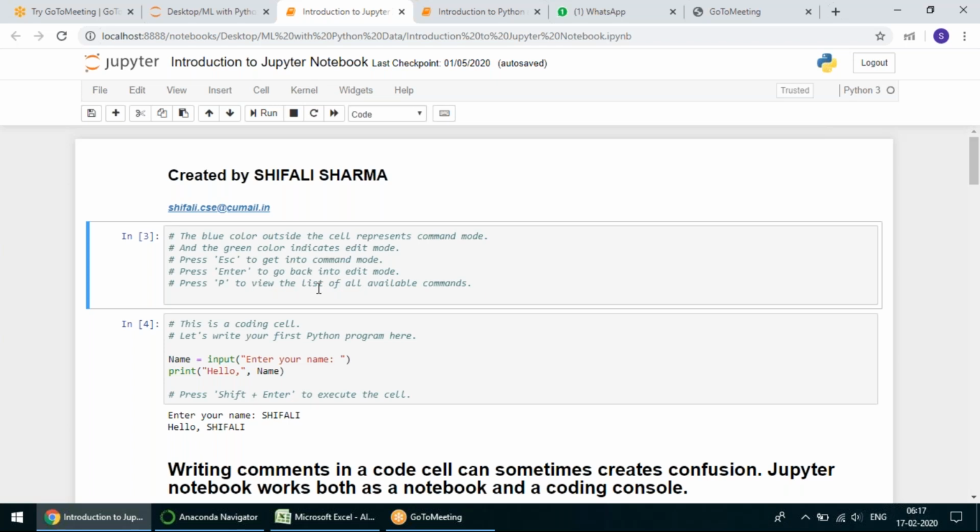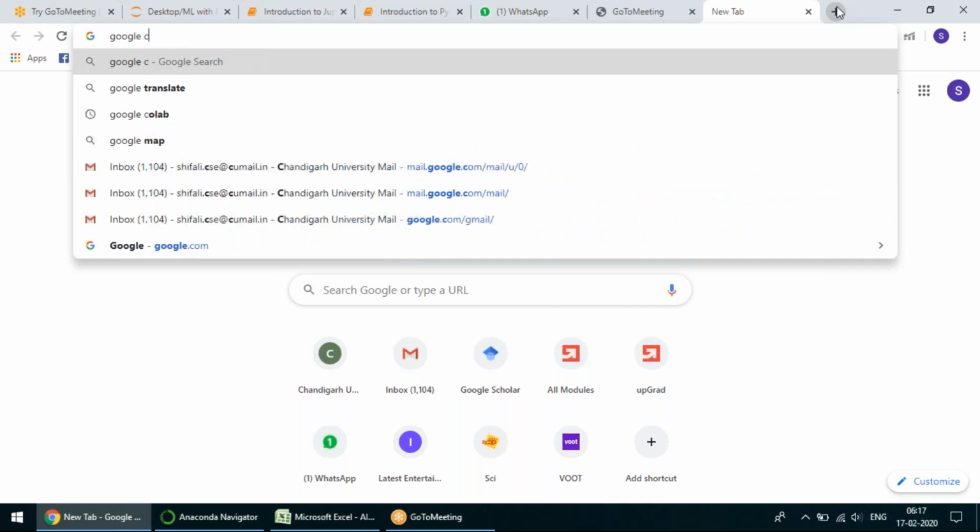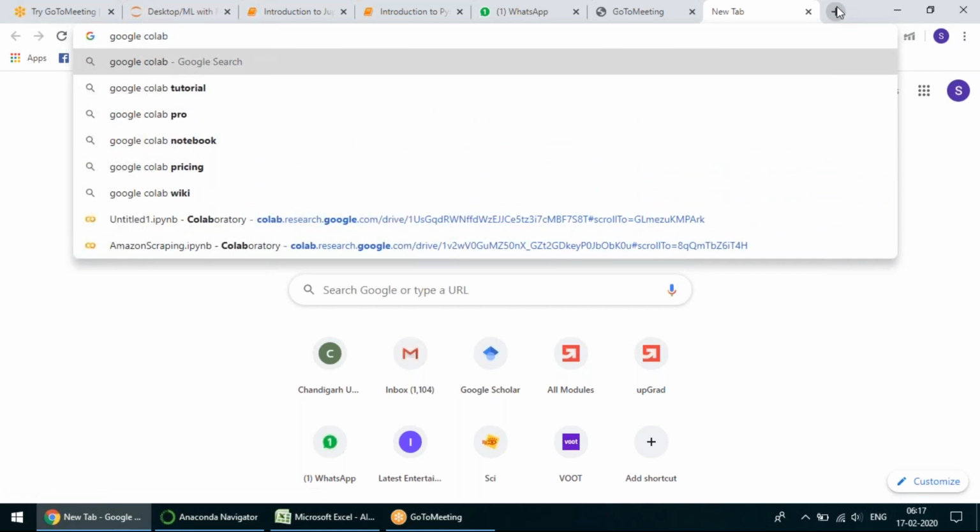I would ask you to download Anaconda Navigator, because you can run it offline also, right? But if you want to run it online, there is one website Google has, that is Google Colab. I'll just show it to you.